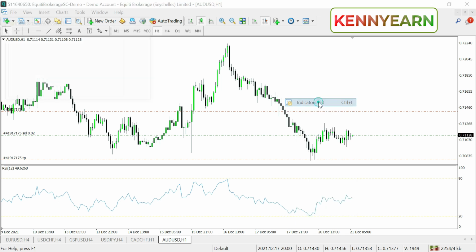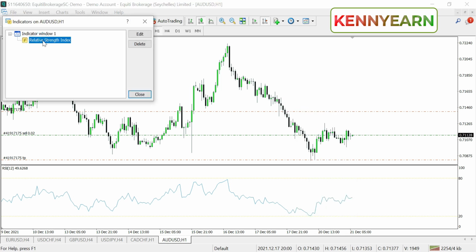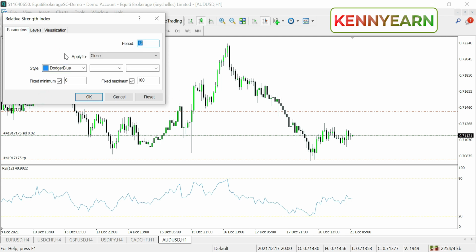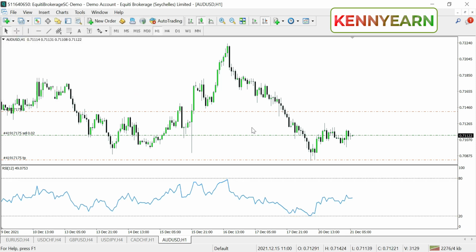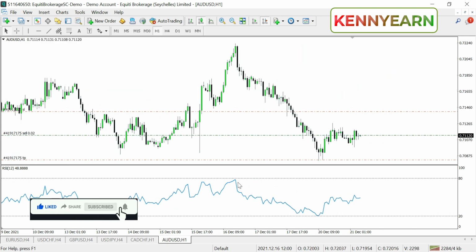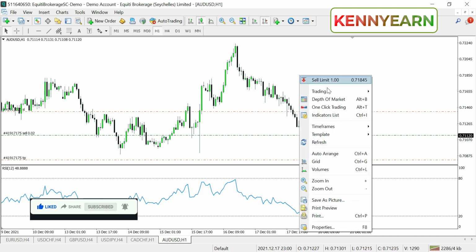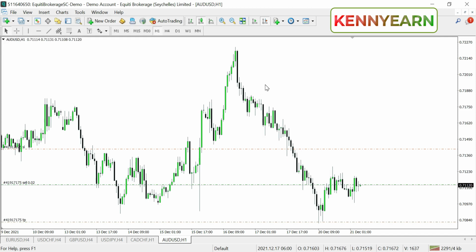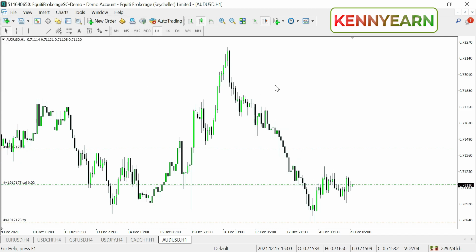indicator list. If I click on indicator list, I'm going to see the relative strength indicator, and I click edit. I could change this color to black, and I could change the levels or the parameters, anyone I want, or I could change the style, increase the thickness of the line, and close. Once I do that, you can see the indicator has been edited, and you can see the lines properly. But if I don't need the indicator, I'm just going to come to indicator list and delete, because I tell you guys I don't usually use indicators, and I'm not a fan of indicators.